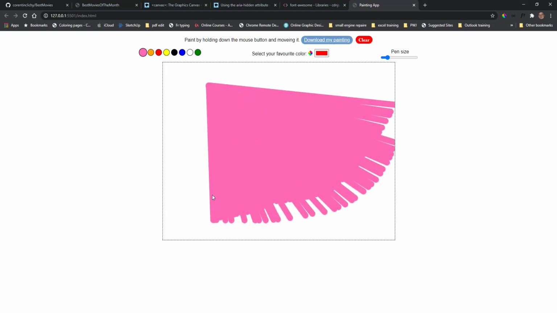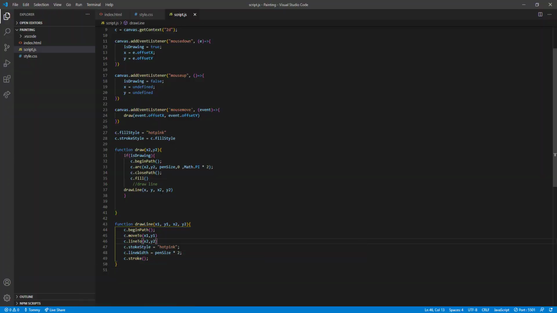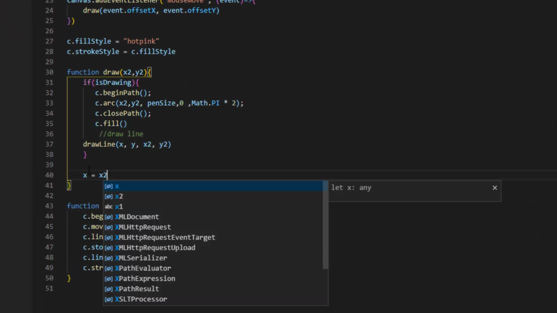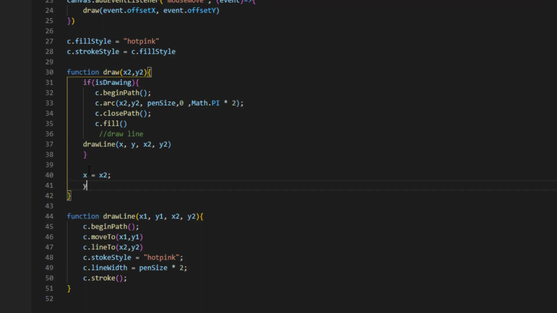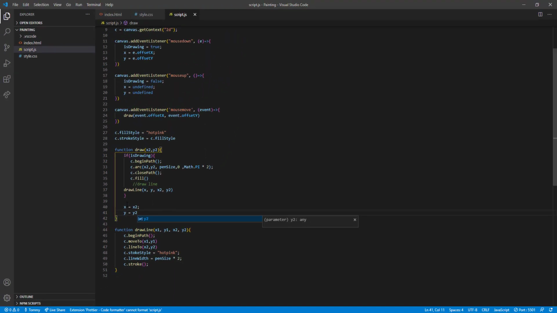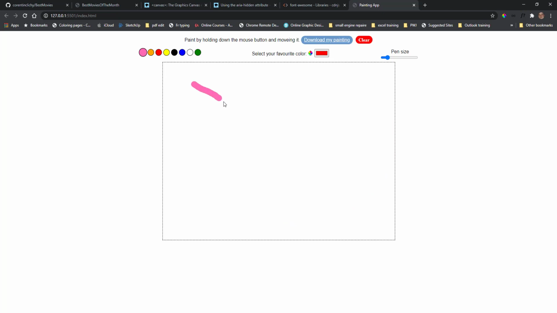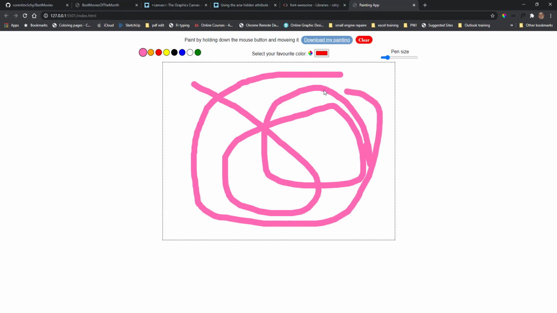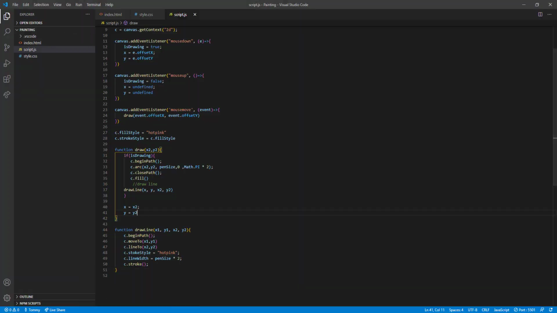Okay, so we're getting a weird effect, and the reason for this is we have to do one more little setting. So we go back into our code, and after we call the draw function, we need to reset. We need to set x equal to x2, and y equal to y2, and that should fix that issue. If we go back in again and try, now we're getting our clear lines, no white spaces in between. Okay, so let's carry on with the next function.